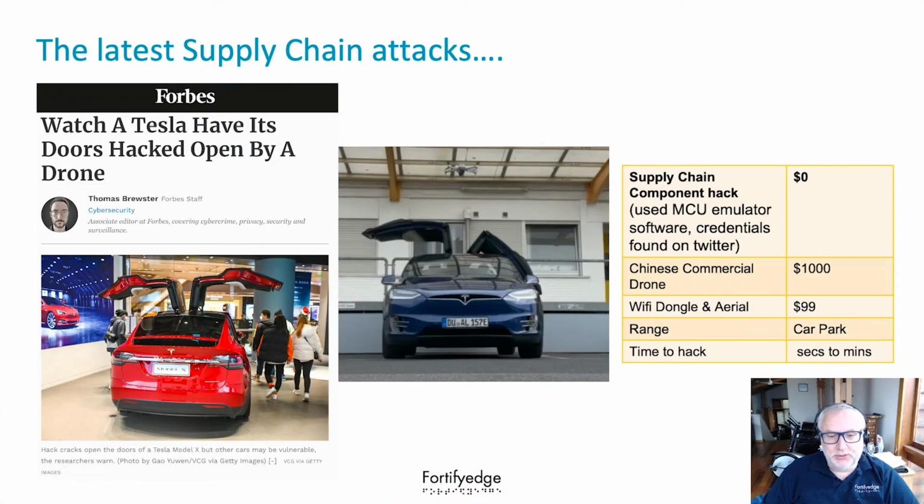Every day we see new and sophisticated attacks in the news, and I look at this latest supply chain attack to just get you all thinking about what we need to deal with. Some researchers in the US hacked this Tesla simply using MCU emulator software, a credential they found on Twitter, a $1,000 drone, and a Wi-Fi dongle. Within seconds to minutes, they had full control of the vehicle, opening the doors, turning lights on and off, and they were able to weaponize that to all vehicles in the car park within seconds.